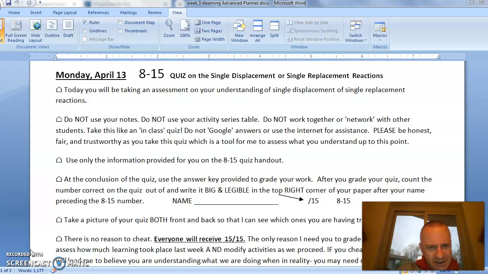So today on this assessment, what we'd like you to do is actually take it like it was a quiz. You're still going to get full points for this, but I want you to write how many you got out of 14 right here, or how many you got out of 15 right here on 8-15 next to your name so that I can get an idea of how we're doing with the e-learning. Is everything working the way it needs to be?